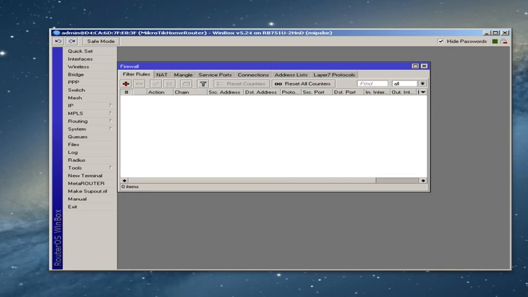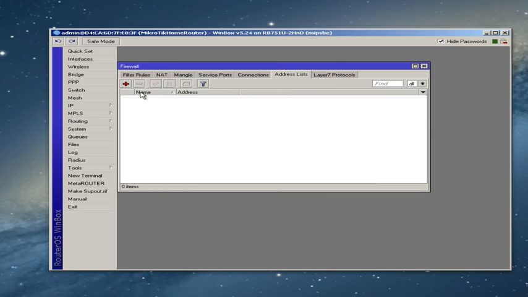So I'm going to use a feature called address list, and this allows us to create just a handful of rules and then have those rules applied to many different IP addresses based upon entries in our address list. So to start out, under IP Firewall, I'm going to click the address list tab and create some new address list entries.